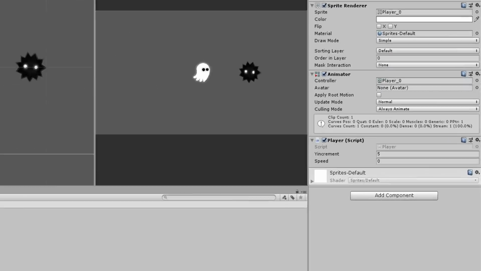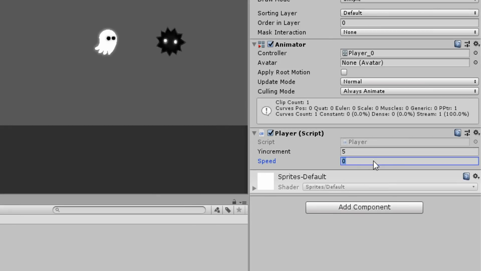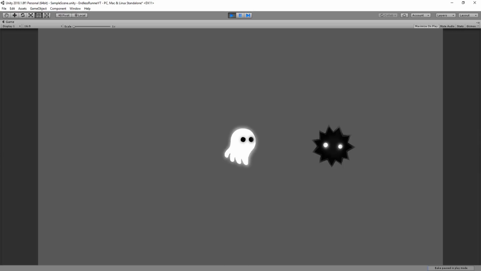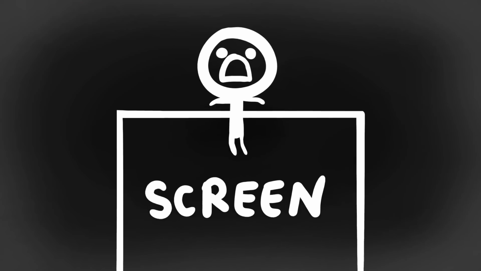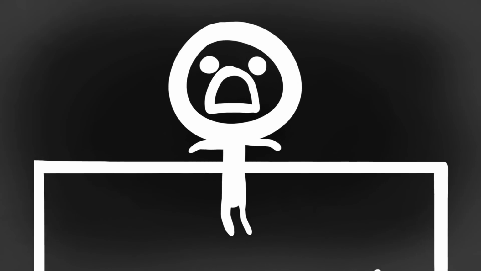You can now set a value for speed in the inspector. I'll go for something pretty high, like 100, and hit play. And you'll see that my ghost no longer snaps from one position to the other, but smoothly transitions between them. However, you've probably noticed that the player can for now continuously move up and down and even go off screen.